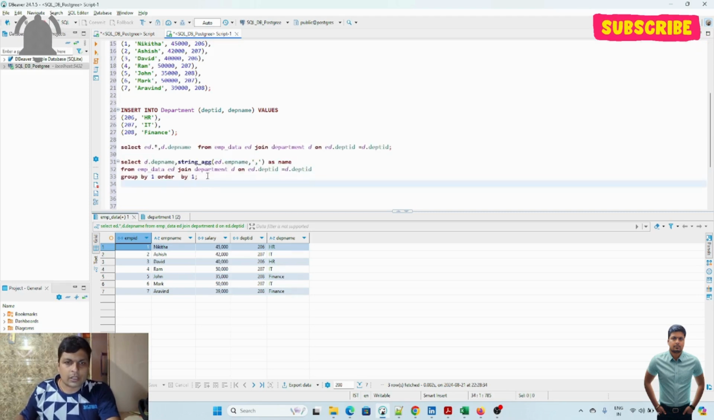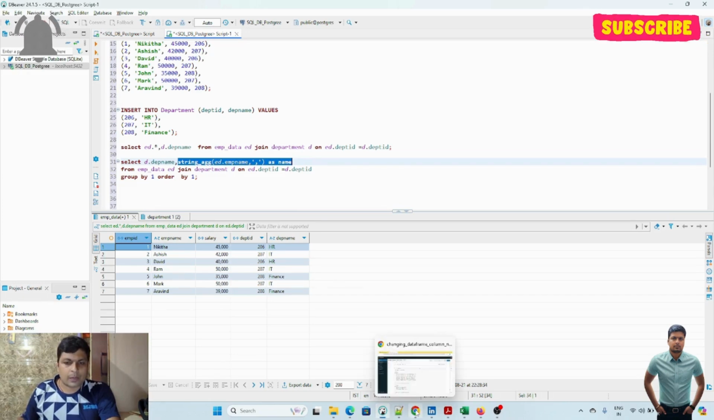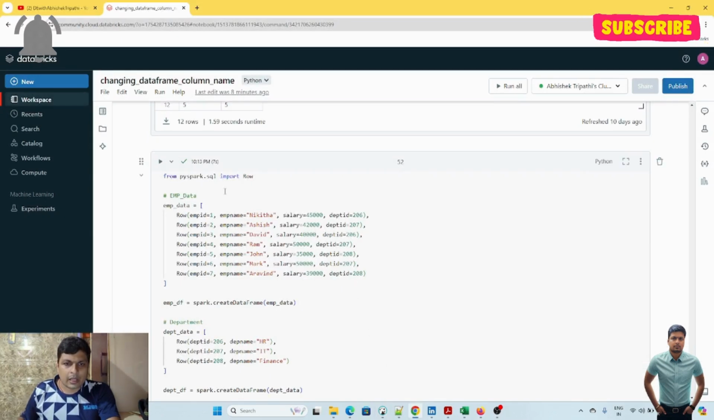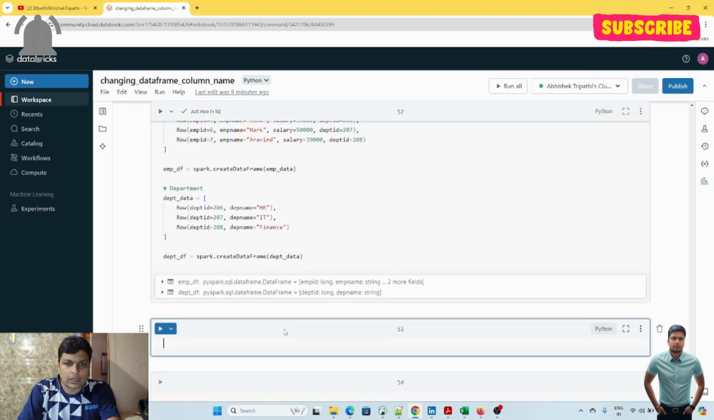So through SQL you can achieve this using the string_agg function or concat, or there is one more function which I will use in PySpark. I will let you know. So I'm moving to PySpark. I have prepared the data, and I'm going to run this query. So I will get the employee df and department df. Then I will join both tables as join df.